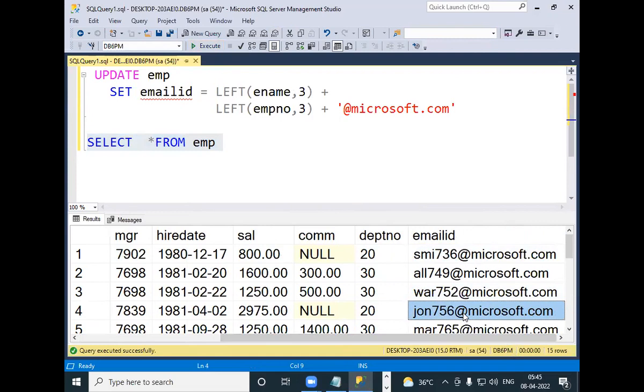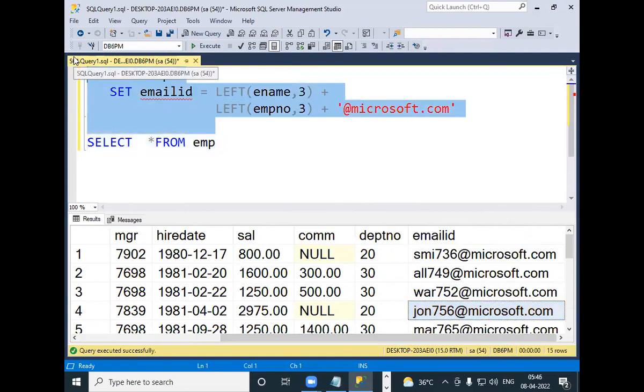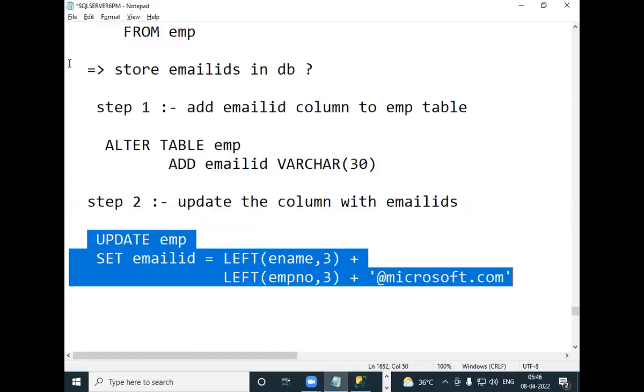Understood? But after update, you have to commit. After update, you have to commit, but it automatically runs in auto commit. When it runs in auto commit, we do not need to execute commit, because it's auto commit. Okay, that's all.